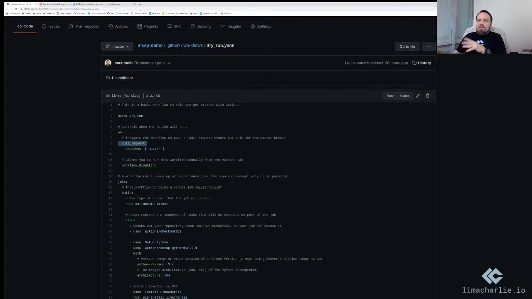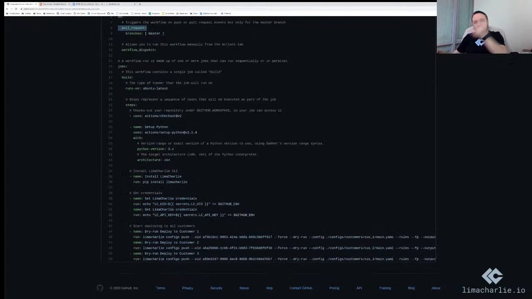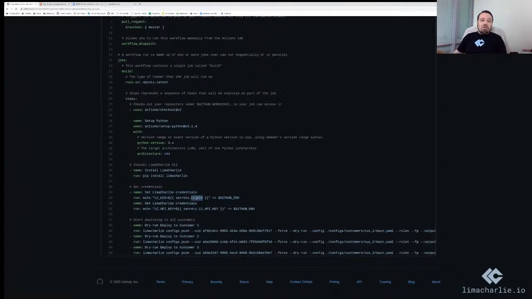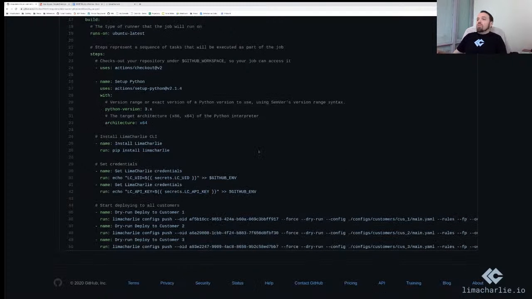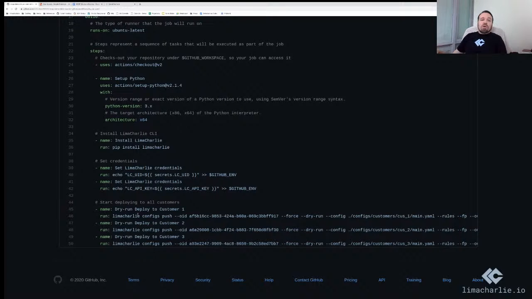I won't get into the full details. The vast majority of this is actually boilerplate code taken from the GitHub template. But what you can see is that we've set up two secrets. So one for our user ID, our org user ID. I'll blow this up a bit more. And one for the user API key. And what we say is that this executes whenever there's a PR in the concept of that pull request. We use the Luma Charlie CLI. So we pip install Luma Charlie, and then we simply say Luma Charlie configs push.